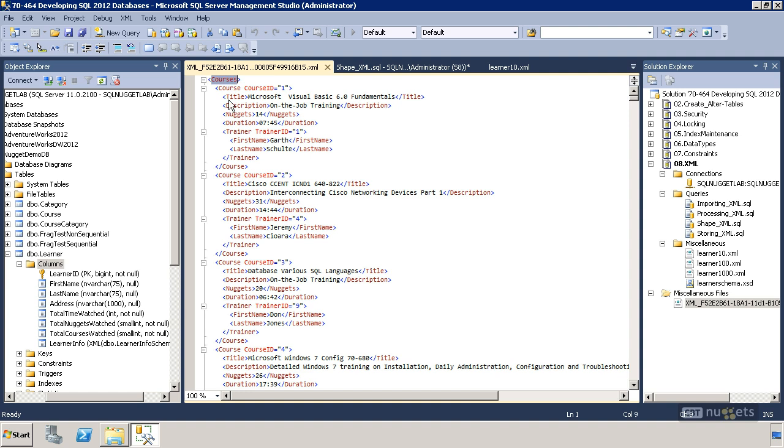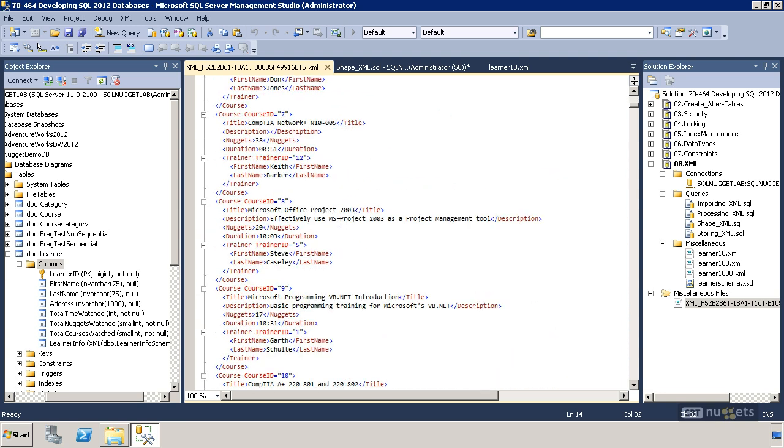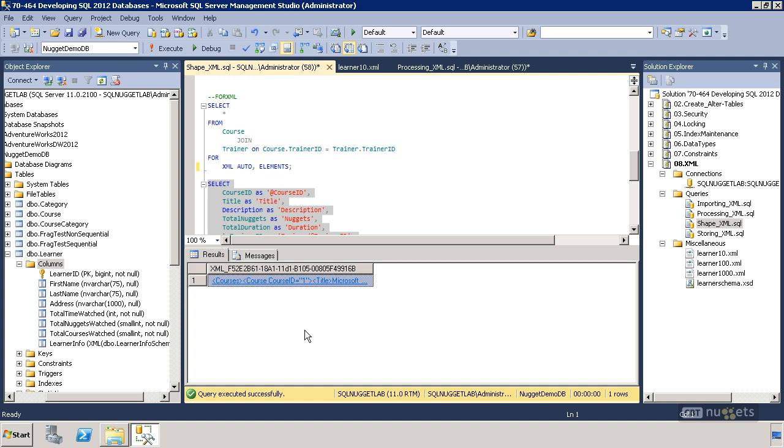So now we have courses as the root. Then each course is an actual course. Our IDs are now attributes. We have some course information. Then trainer is its own element with child elements describing the trainers for that course. So this is cool and pretty much ready to go. If we wanted to share this with a vendor or anybody else that wanted to consume our courses, we could easily ship this off and now they have access to all of our data. So that is an awesome way to use FOR XML.